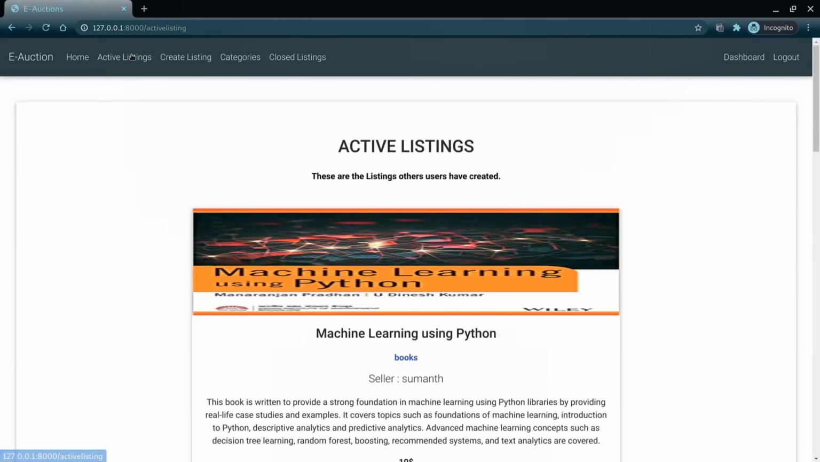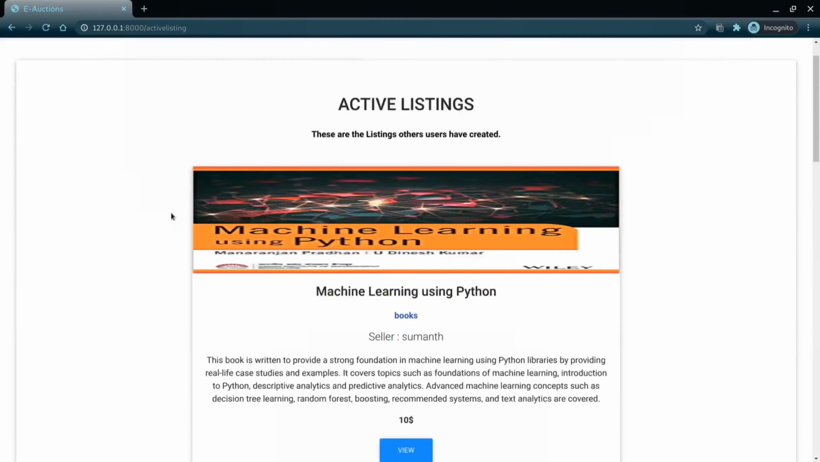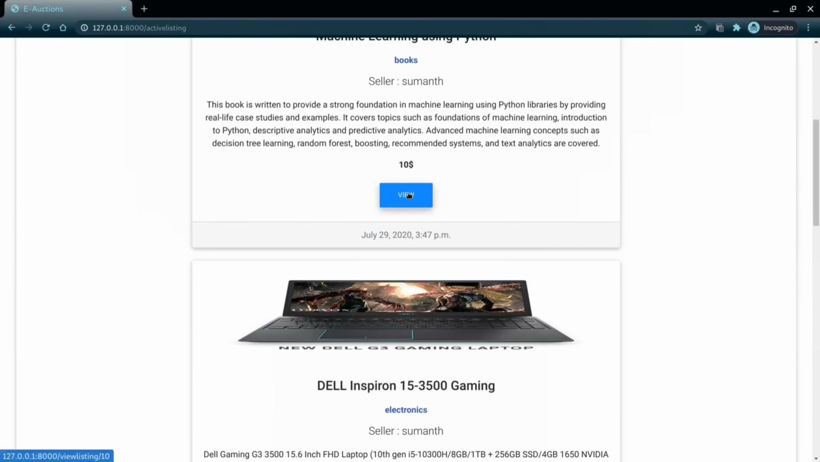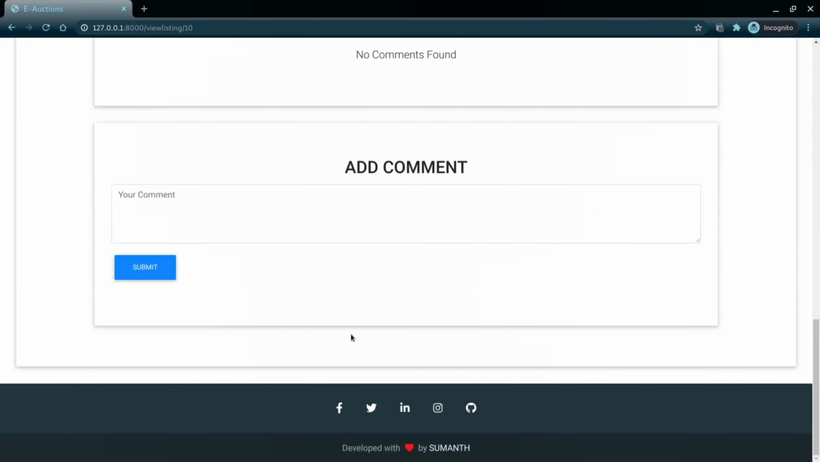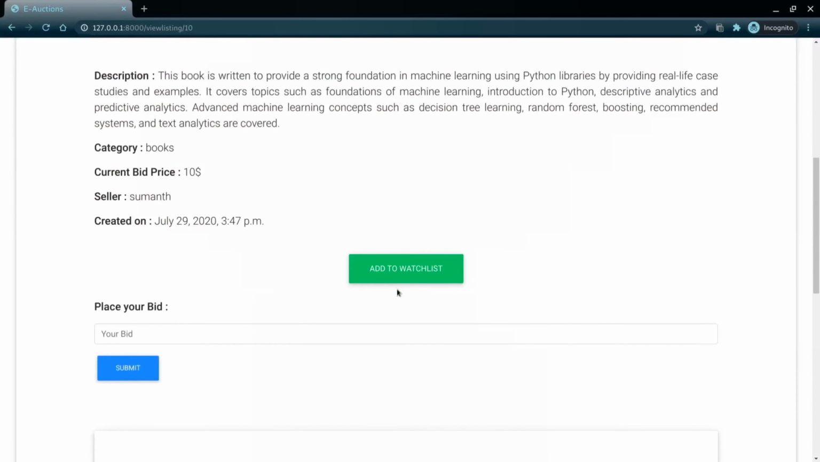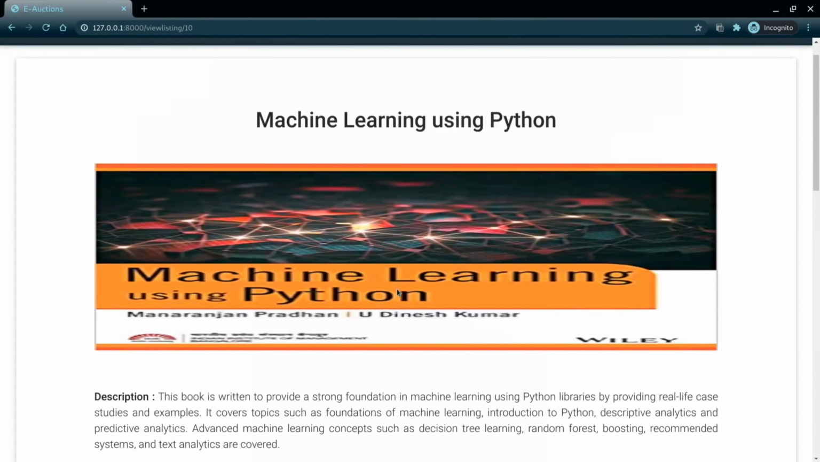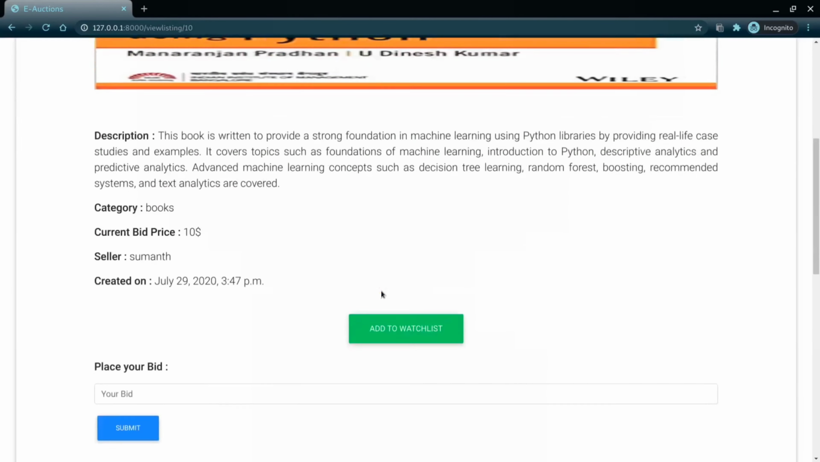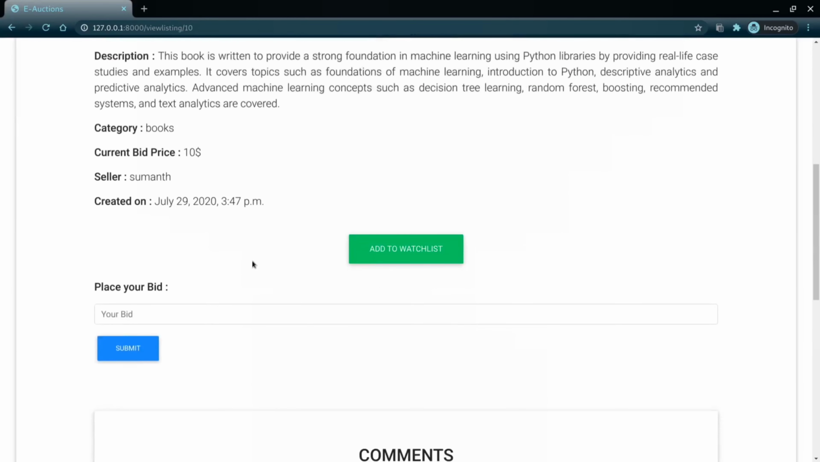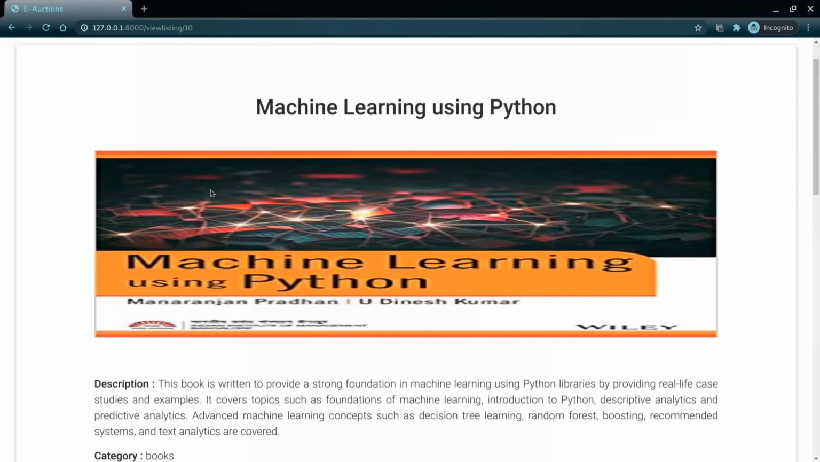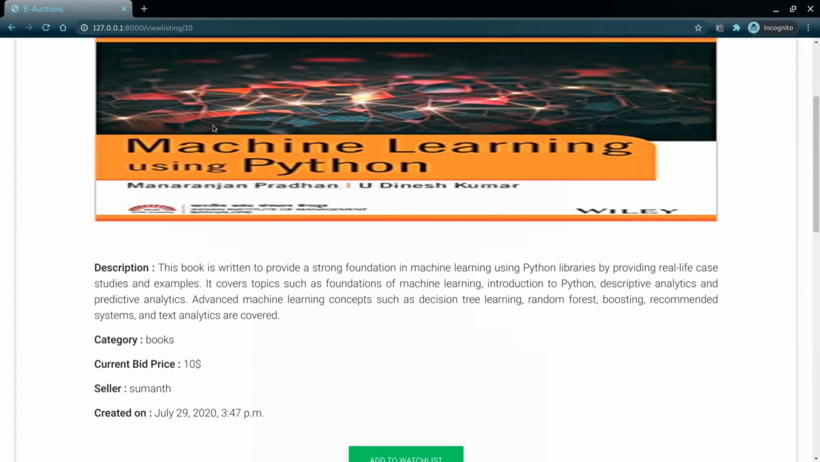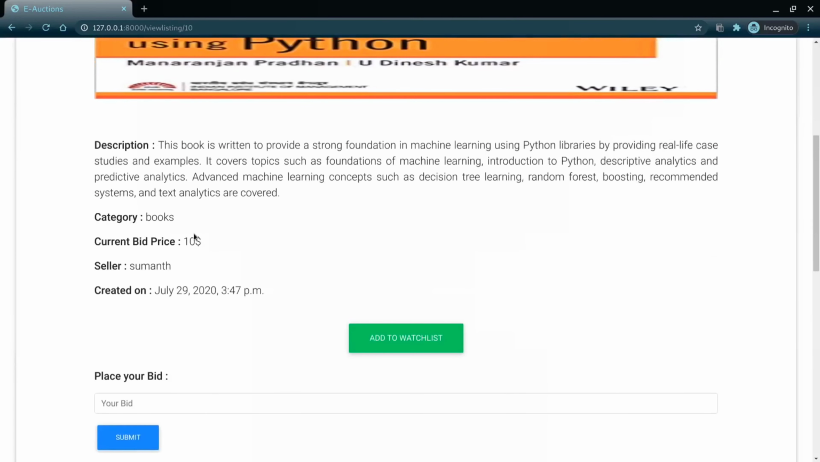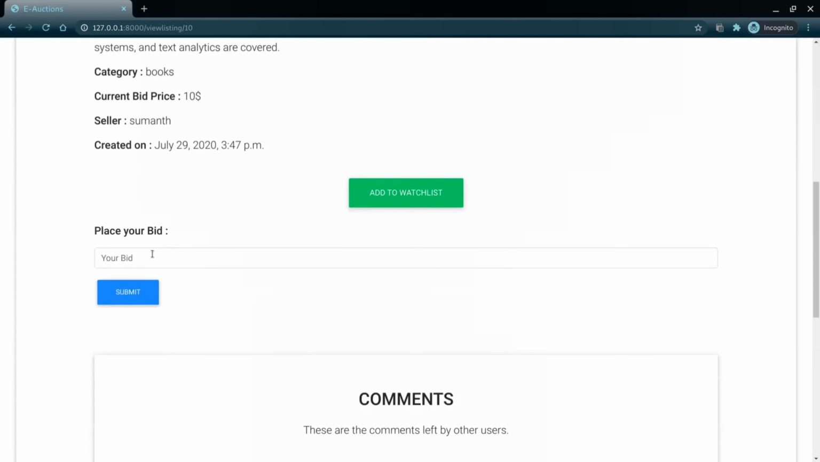Now this is the active listings page. This is the active listings, and here you can see all the listings. So let's go to this. You can see here I cannot close the bid since I'm not Stark now. So only the person who creates one can close the bid. So this is the view listings page, the page where you can go and view more about the listing, and you can also bid your price here.